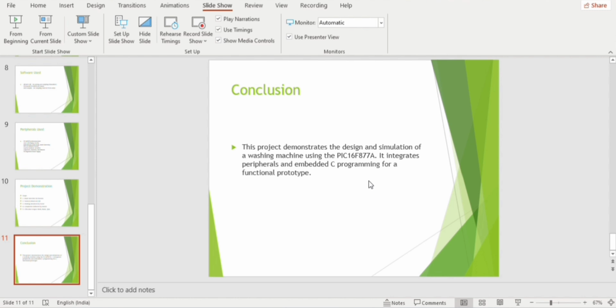and it integrates peripherals and embedded C programming for a functional prototype. So this is all about my project of washing machine simulation.